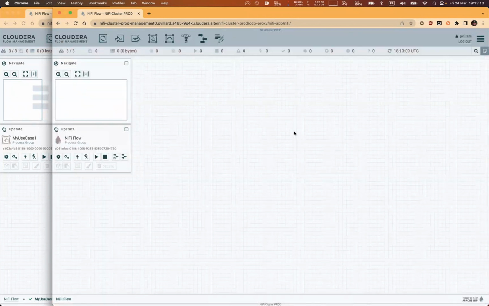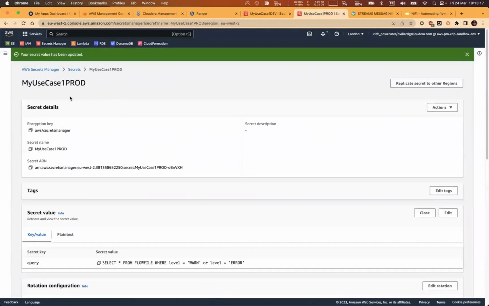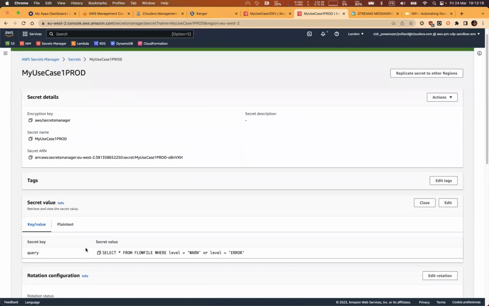Just one thing I didn't mention is that I have created my secret, my use case one prod, with the key value for query and the associated value for it. I did it before. This will be part of the things you need to do when deploying the use case for the first time: create the secret for production with the values you need.